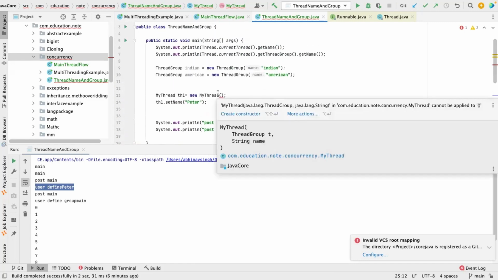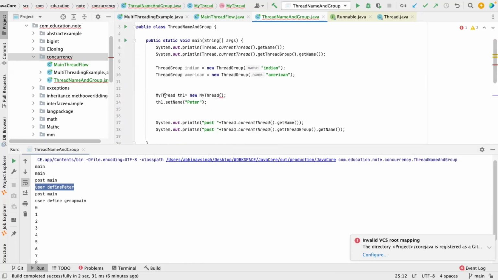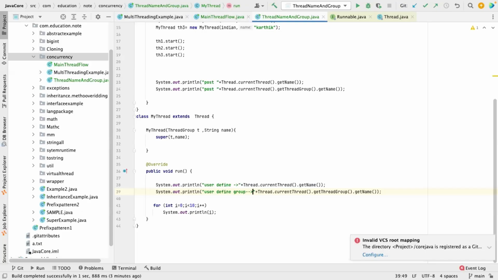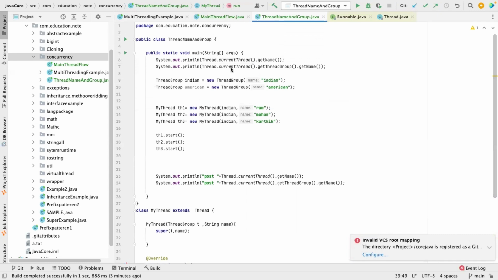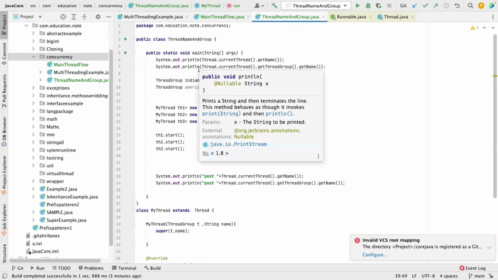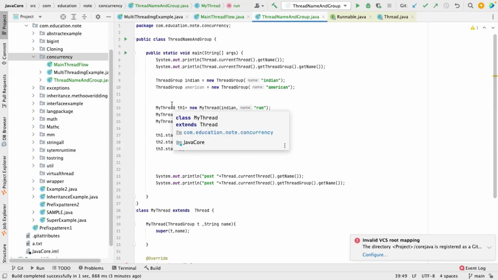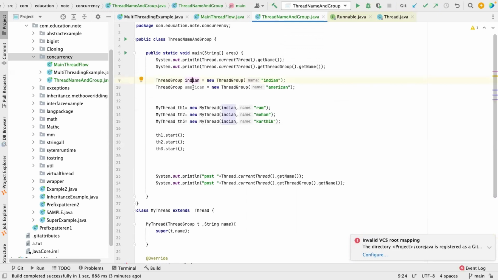So here I was just thinking this is the Thread class, but this is our own class. So what I will do, I will pass here Indian. We are supposed to create a group, and we're supposed to create a thread, and we add the thread to a certain group. So I have created two groups, one is Indian, another one is American. How can we create a group? There is a class called ThreadGroup. You just give any name, no need to give Indian here. Whatever name you pass in the constructor, that name will be assigned to this object.